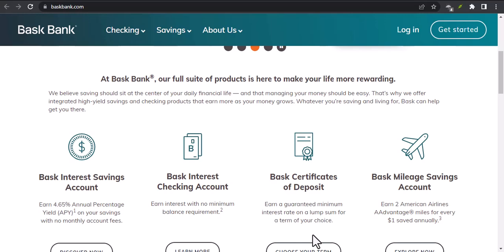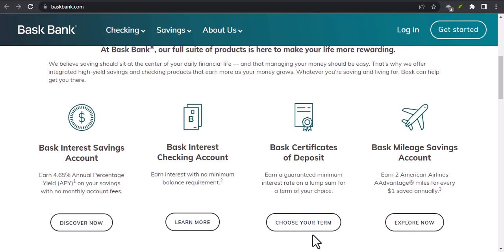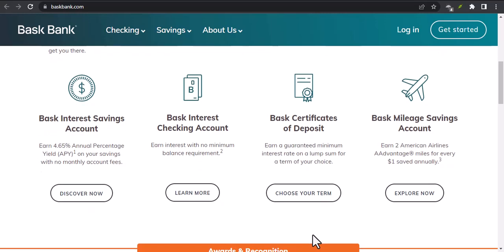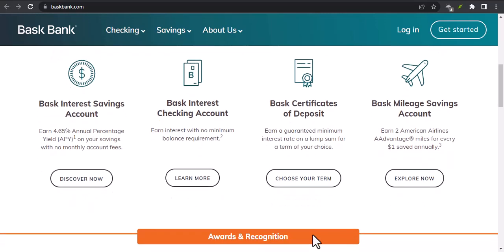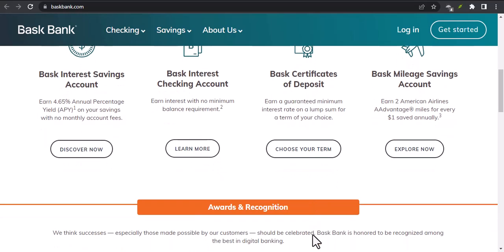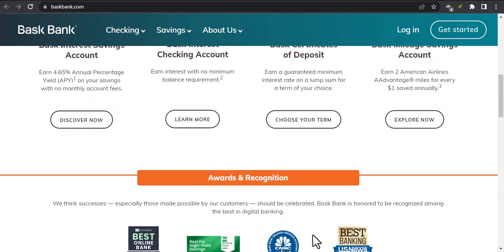Method 1. Online banking. The easiest way to withdraw money from Bask Bank is to use online banking. Here's how to do it. Log into your Bask Bank account. Click on the Withdraw tab. Enter the amount of money you want to withdraw. Select the account you want to withdraw the money from. Click on the Submit button. Your money will be transferred to your bank account within a few days.